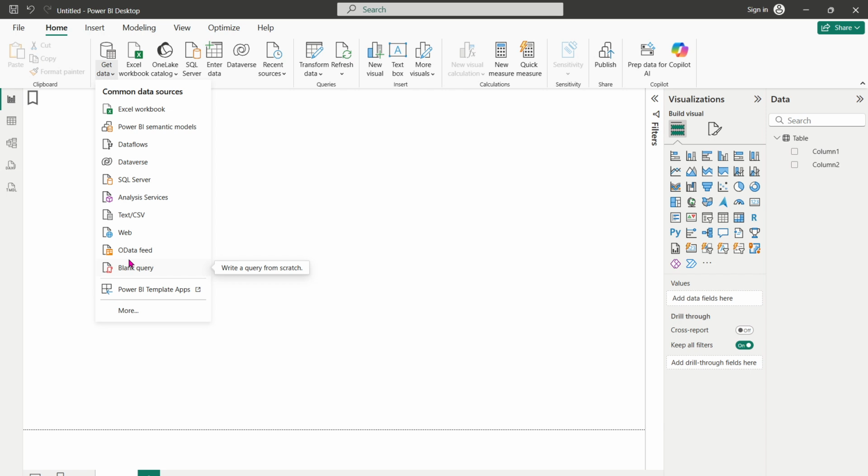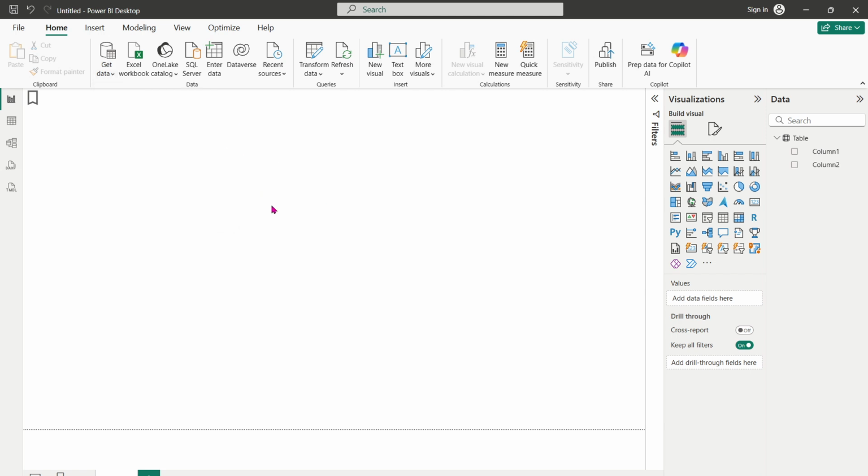This is a straightforward process. If you're working with data from an Excel file, SQL database, or another source, Power BI allows seamless integration. Click on the Home tab at the top, then select Get Data. Choose the appropriate data source and follow the prompts to import your data. Make sure your data is well organized, as this will make creating your waterfall chart much easier.